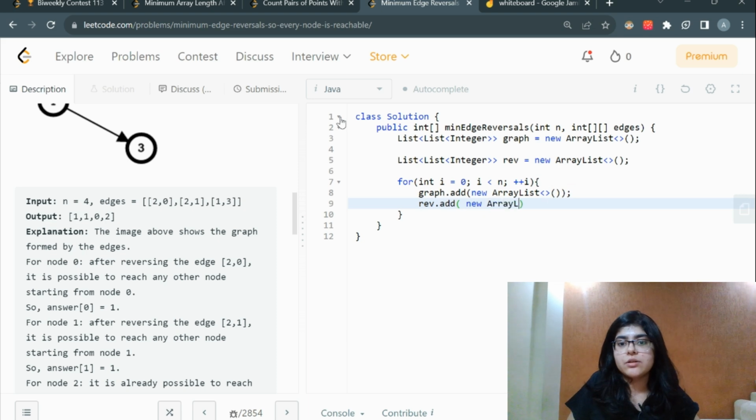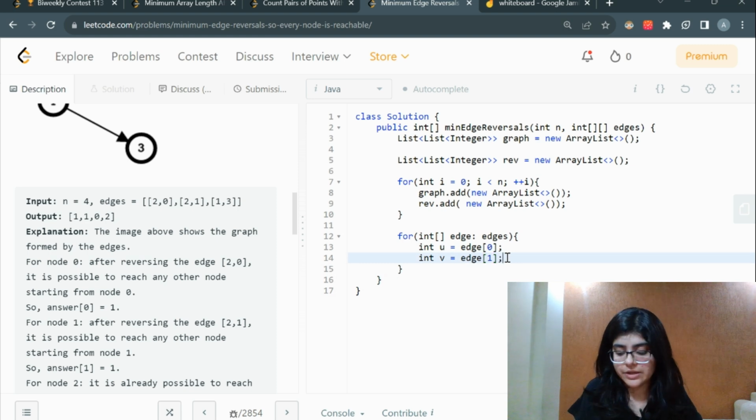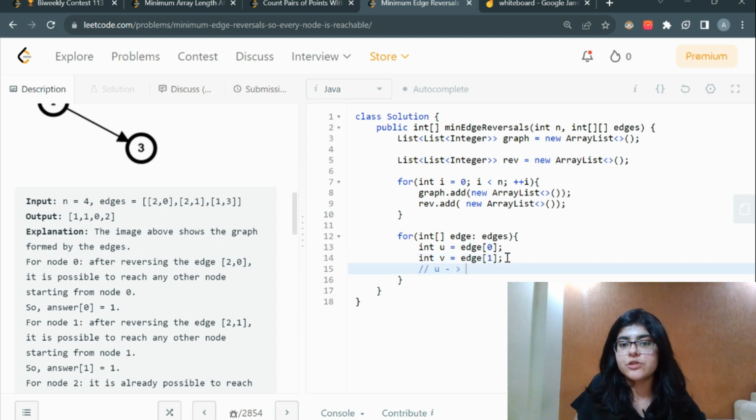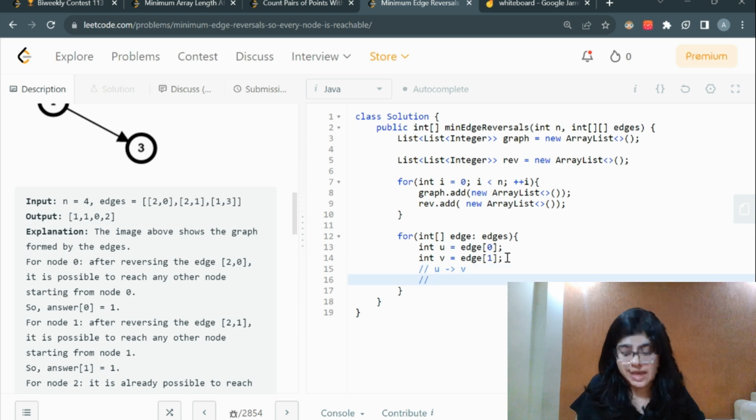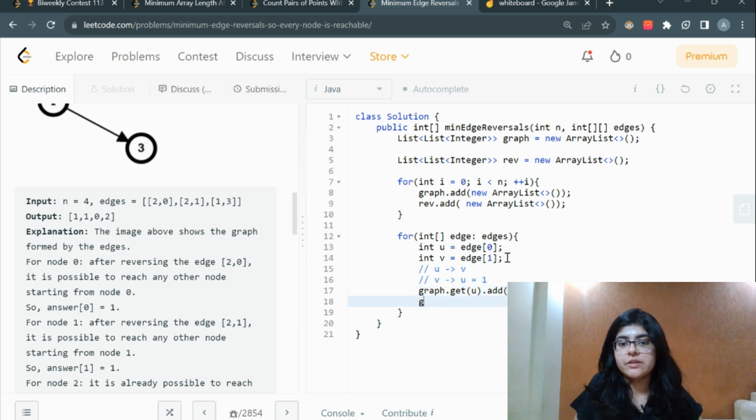And then after that, what I'll do is I will go over these edges. Let's say u is equal to edge of 0 and v is equal to edge of 1. Now, if I have to create this graph, I know that in this particular problem, there is an edge from u to v, right? And if I need an edge from v to u, then this will cost me 1 point, okay? So for the graph, I will directly add graph.get(u).add(v), right? But for the reverse one, I'll get v and I'll add u, right?